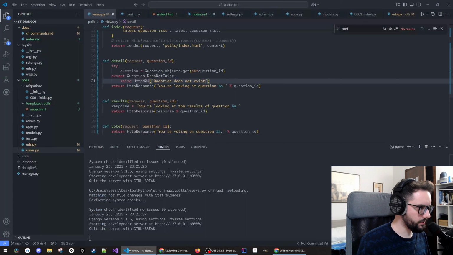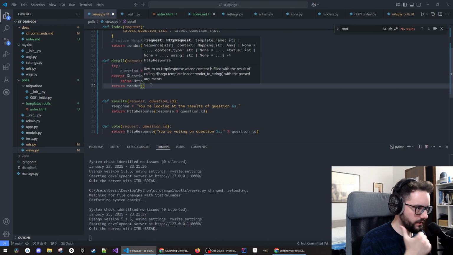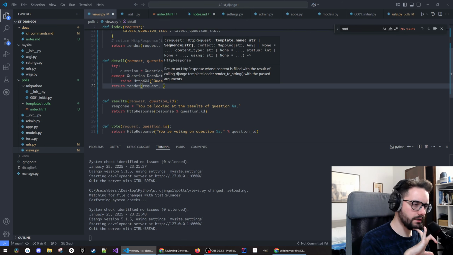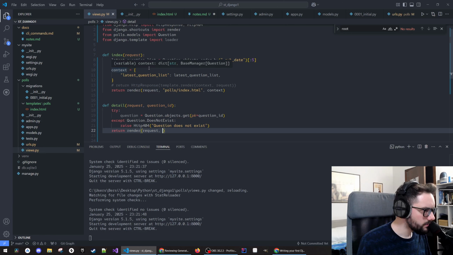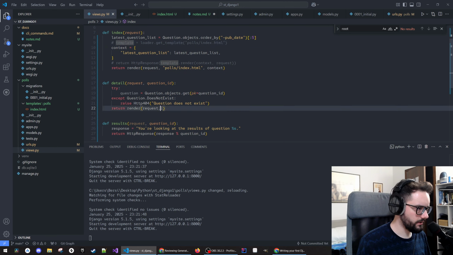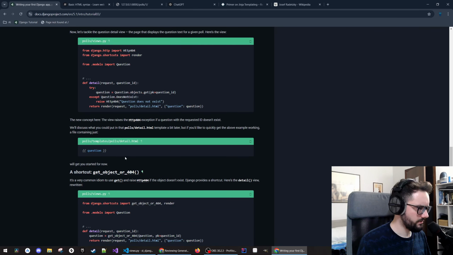And then we render as usual. Here we're not rendering. We return the render. So, okay, we need the request for the context. We need the template name, which in this case we will need to, I don't know. Sorry, like above. So polls, and we need the template, which should be detail.html. Yes.